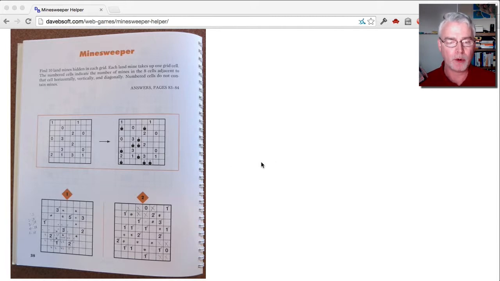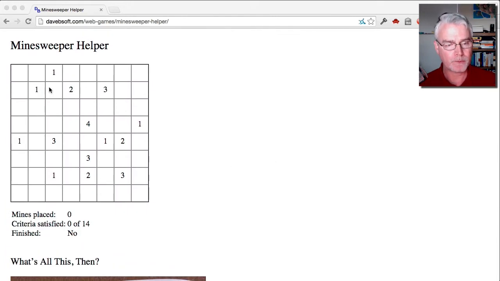I wanted to write a program that would do that for me. So here, I want to satisfy this one, which means in the eight adjacent cells, there's to be one mine. So I'm going to place a marker here where I think the mine might be. And it satisfies this because it's changed to green. It also satisfied this one. And it partially satisfies this one.